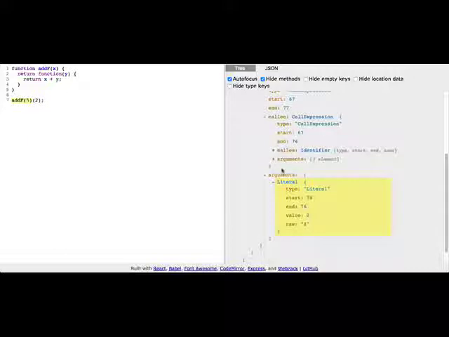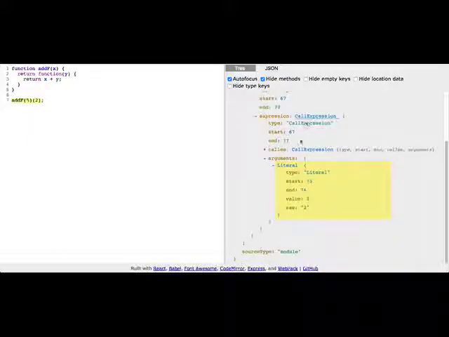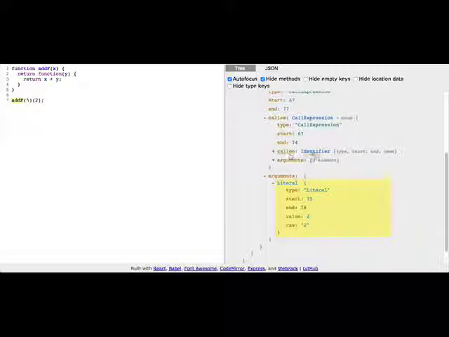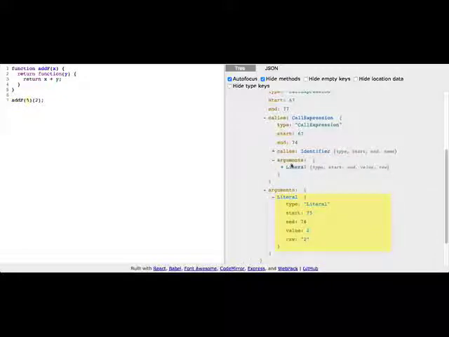Let me just go back here, close this up. So in our call expression we've got the callee and we've got the arguments. With the call expression, we first of all have a callee again, which is the identifier, and that's addf with one argument. Now, the interesting part is that we then have another argument, and it's a type of literal with the value 2.